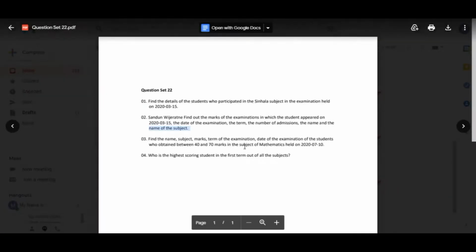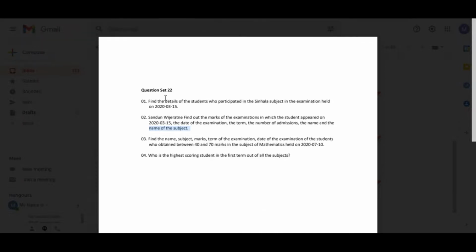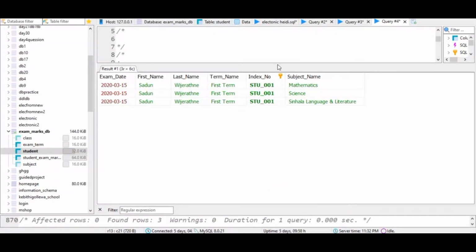Now we are on question set 22's question 3. And you can see here: find the name, subject, marks, term of the examination, date of the examination of the student who obtained between 40 and 70 marks in the subject of mathematics and held on this particular date. So I guess this would be the same query.